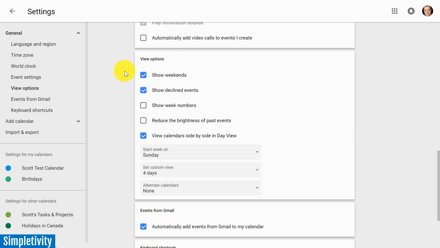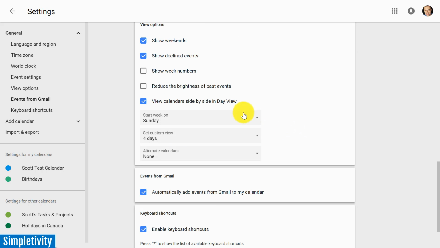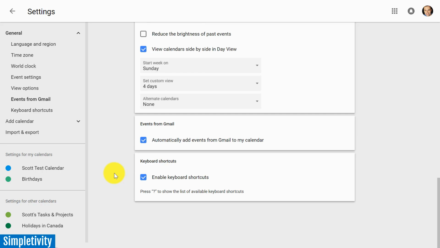We're almost near the end of this list. Here we are into view options. A lot of this is pretty straightforward. Do you want to show weekends? Do you want to show declined events, things that you have turned down? Week numbers, you can reduce the brightness of past events. This can sometimes be helpful just to see what you've done and be able to clearly see the day that you're on, especially if you're looking at the week view or month view. View calendar side by side and day view, and a couple of other default view options. Which day of the week do you want to start it on? How many days out do you want for your custom view? I don't really use the custom view, but if you do, this is where you go to change it. And if you want to show some alternate calendars.